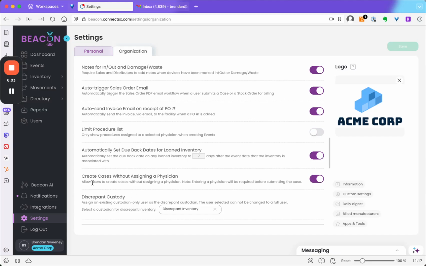The next setting down creates cases without assigning a physician. This allows users to create the case without selecting a physician, but in order to submit it for billing, they will eventually need to select the physician. So this is kind of if the doctor hasn't been assigned to the case yet.